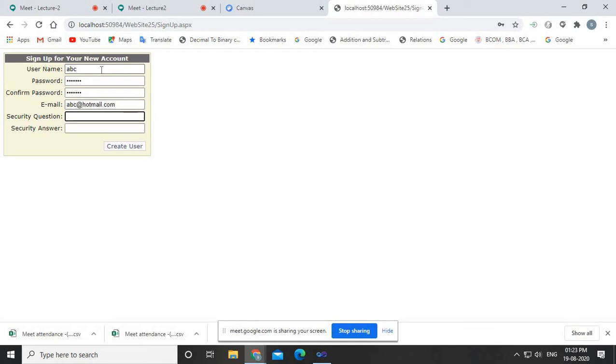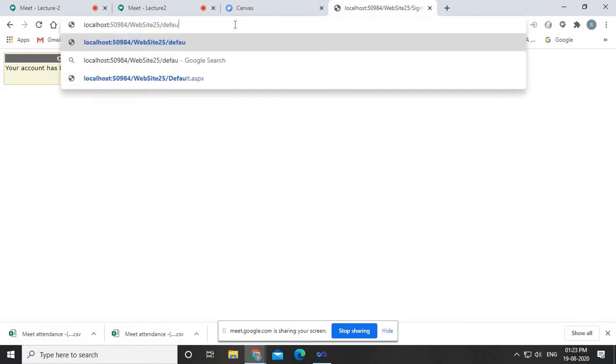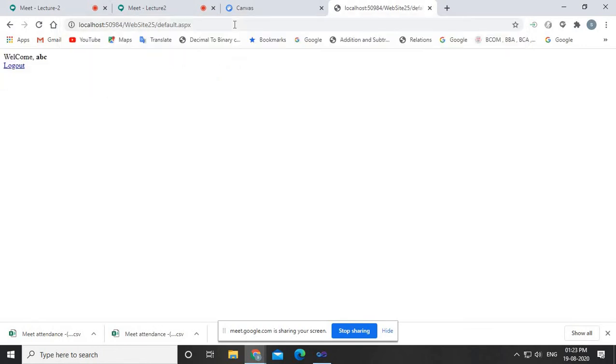This is the email, security question, and all this thing we have discussed. Fine. Then you just click on create user, click on continue. Okay, so see that property continue destination page is not set currently. So now what we need to do is we just need to go ahead with a default.aspx. Fine. And here what we are getting is welcome ABC and logout.